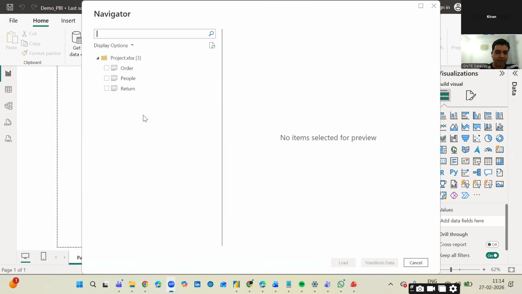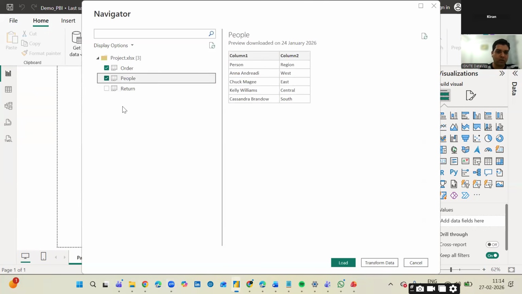So for the current reporting purpose, I just need the order and people tables. I can choose not to load the return table, basically. I don't need this table. After enabling that, there are three options: load, transform, and cancel. When I'm loading, it will be loaded without any transformation.